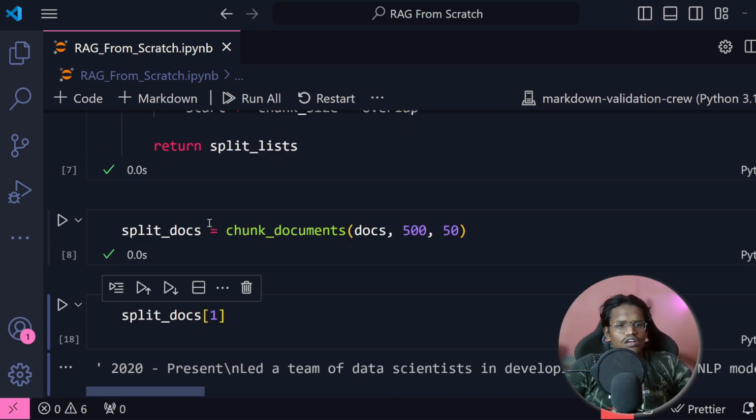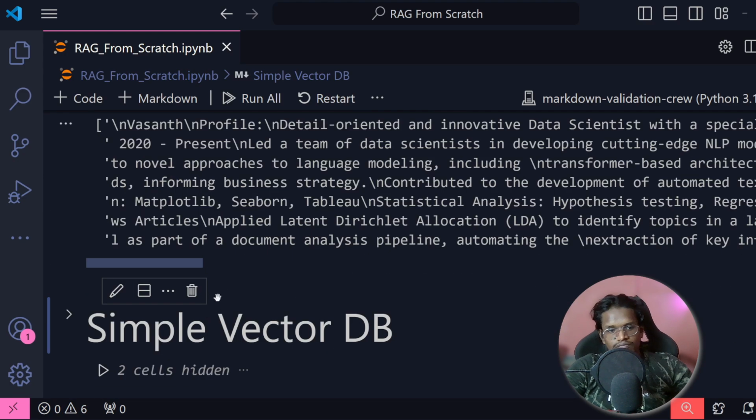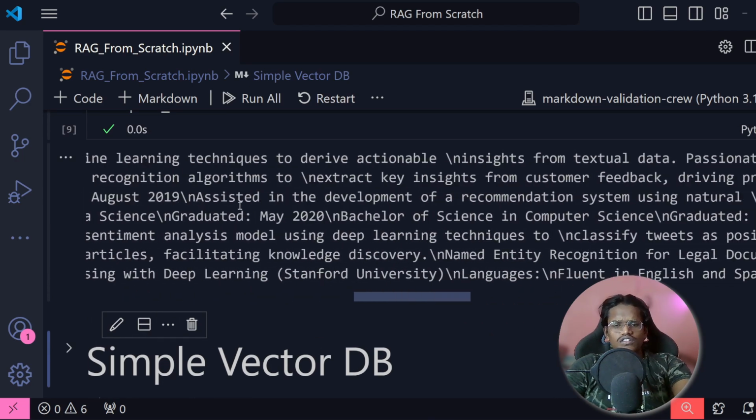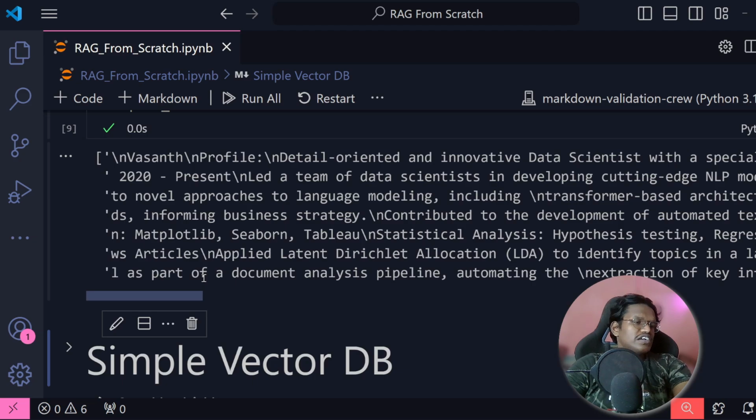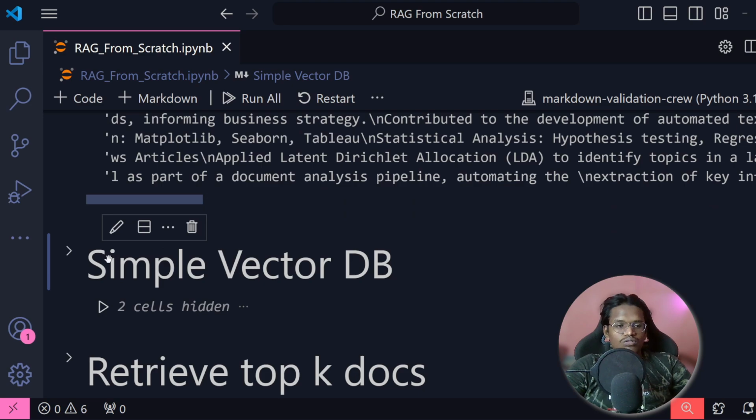Now the splitting of documents has happened, and let's see what is in there. So you can see the split has happened and the last one alone has very little data, but there are around 1, 2, 3, 4, 5, 6, 7 documents in there, and I have just kept it to 7 so that it will be very fast for us to move on to the next steps.